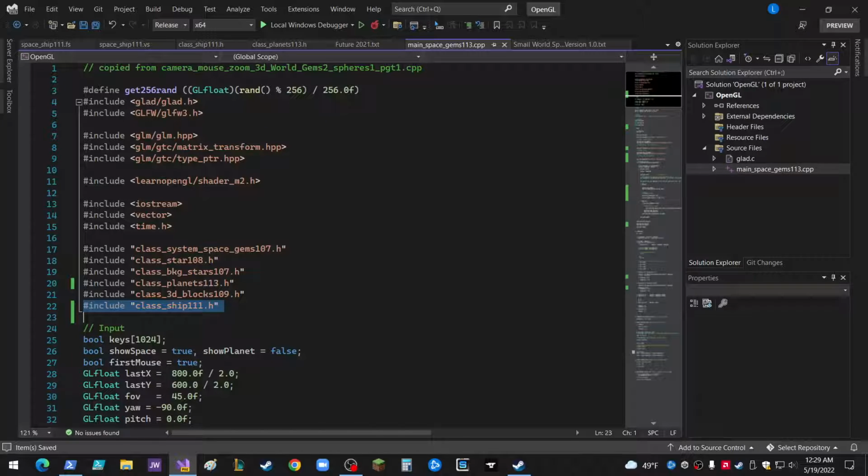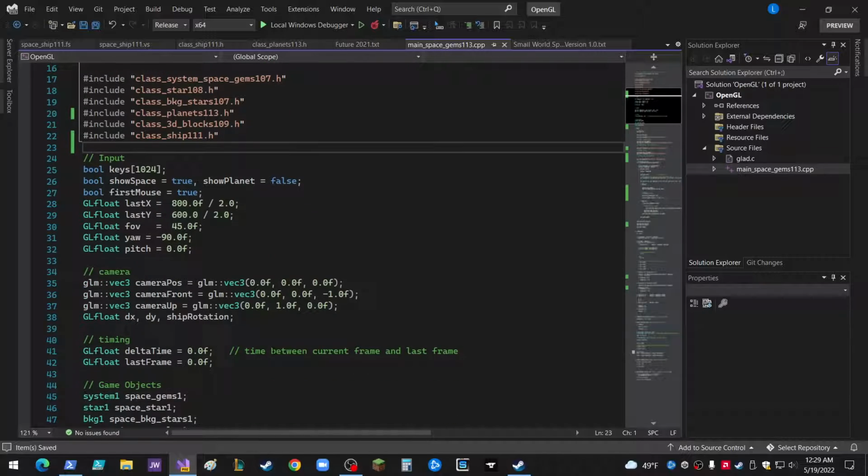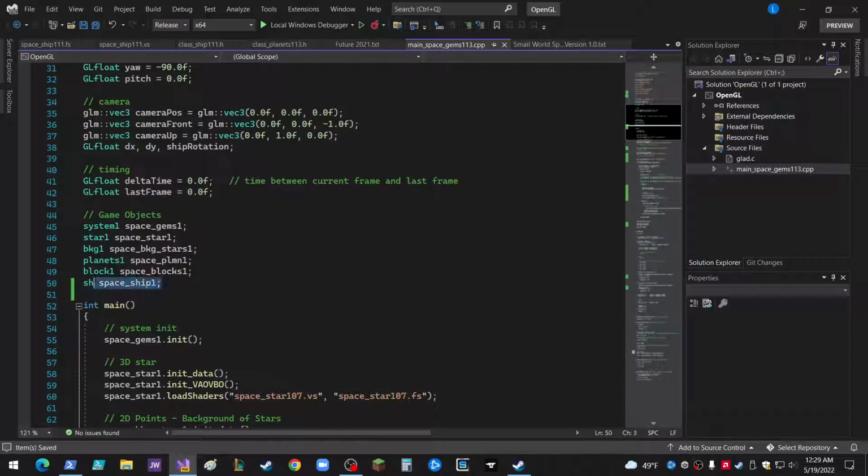So the first thing, here it is. It's declared class ship. Okay, we come down here and we declare the object.